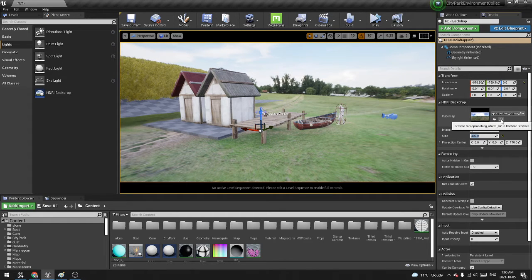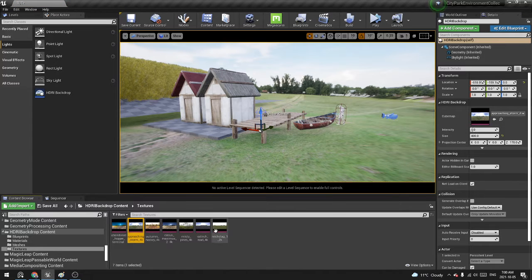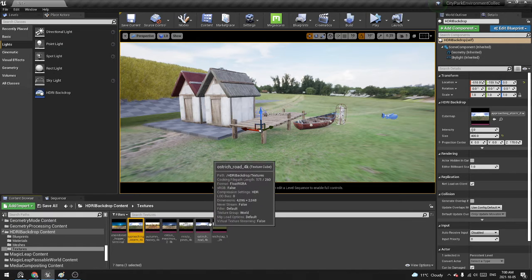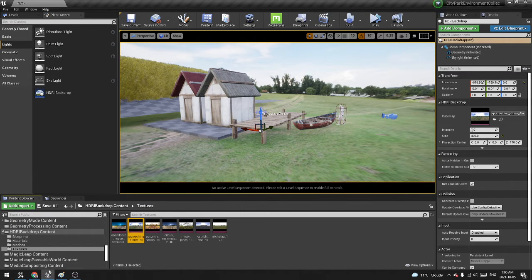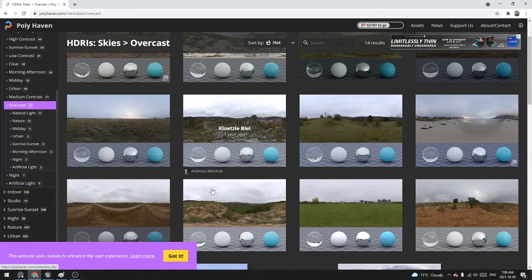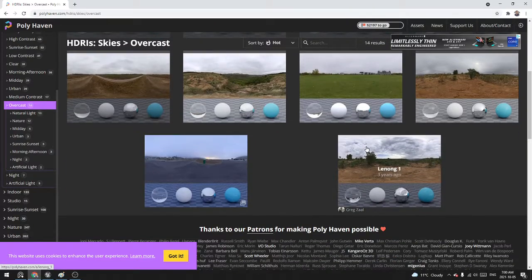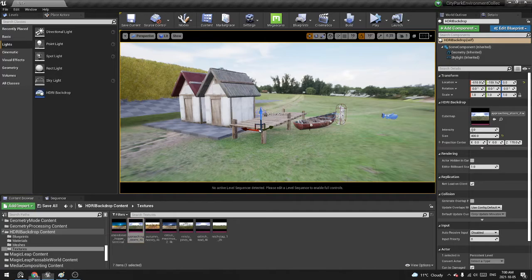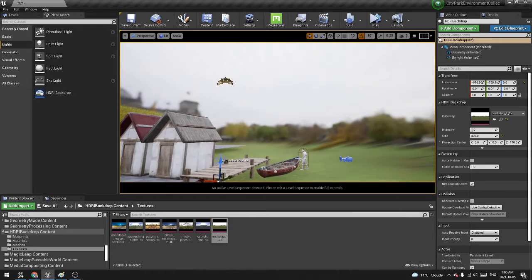We're going to search here, and I will get some cloudy HDRI. If you don't know how to get free HDRI, there is a nice website called HDRI Haven. You can find a lot of HDRI there. So I brought a cloudy, overcast HDRI to use in my scene, and I will add it here.